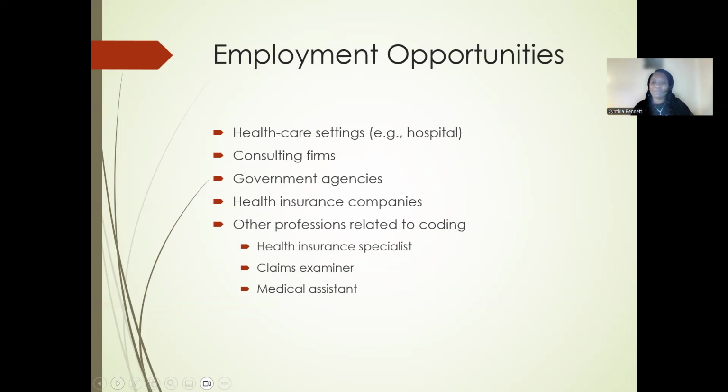So some of the employment opportunities. Where could you possibly work? You could work in any healthcare setting. This could be a hospital, a physician office, an insurance company. There are many different types of locations that you can work. You can work for a billing and coding company where that's all they do, because some offices will outsource some of the different types of coding.